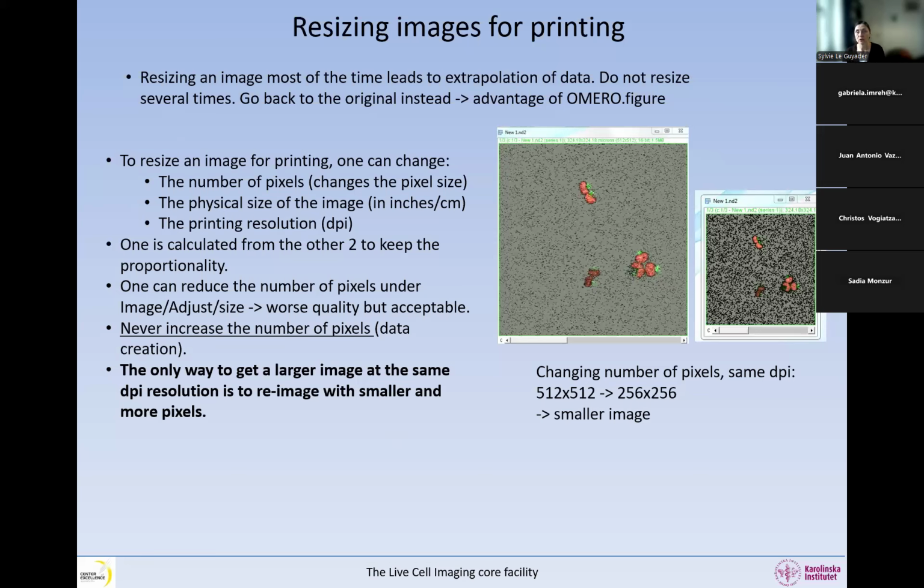So this is something you really want to think about while you're acquiring. Get some images that are more than 512 by 512 so that you can publish them. Those that you want to publish, not for the data.